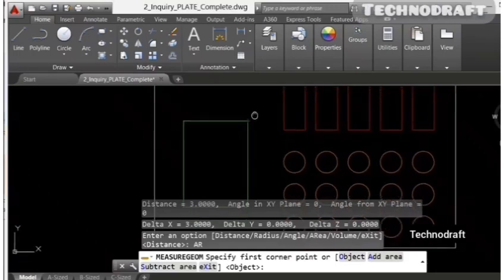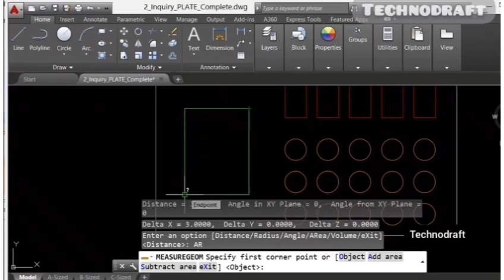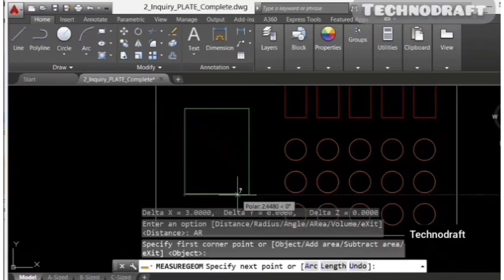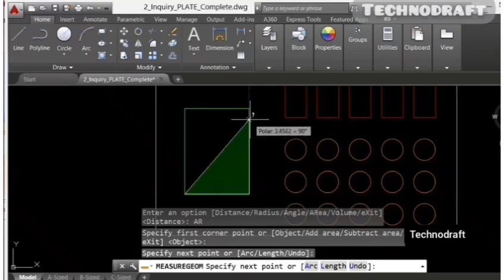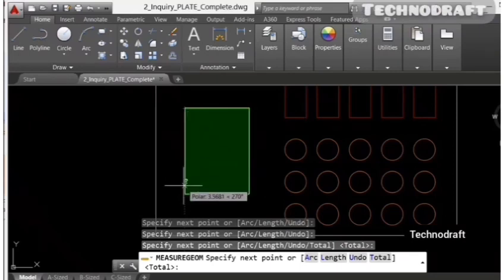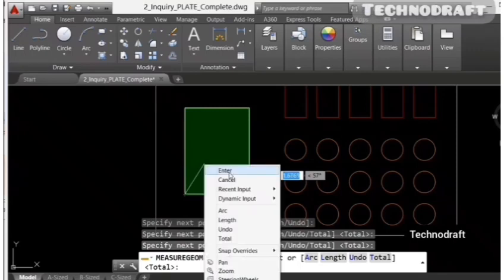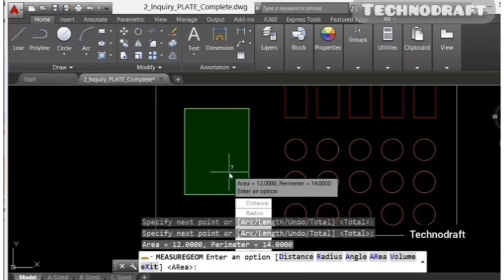But what I want to do now is just pan out a little bit, just so I can see what I'm doing. I'm going to work my way around the shape, asking for the first corner point. If I click once using the endpoint snap and just draw around the shape like so, can you see it's filling it in green? And I get to the first point again like that. If I right click and enter, it gives me the area. Can you see there? Area equals 12, perimeter 14, just above the command line. So it's telling me that the area is 12 square units and the perimeter is 14 units.